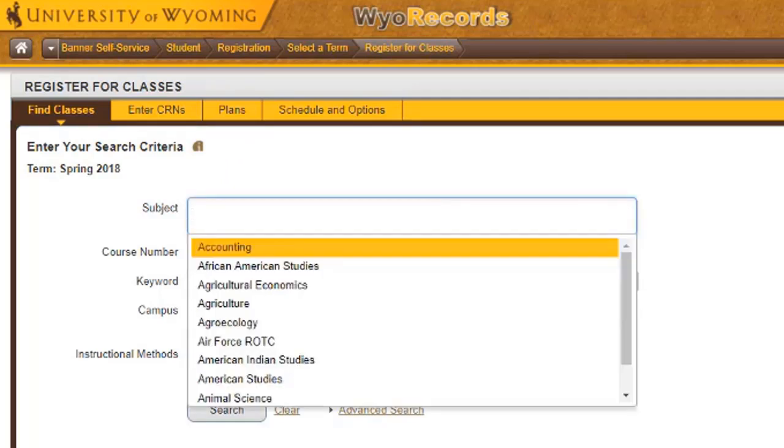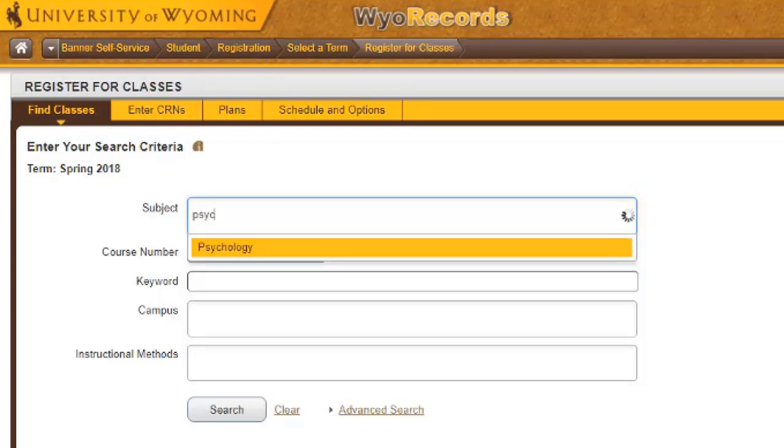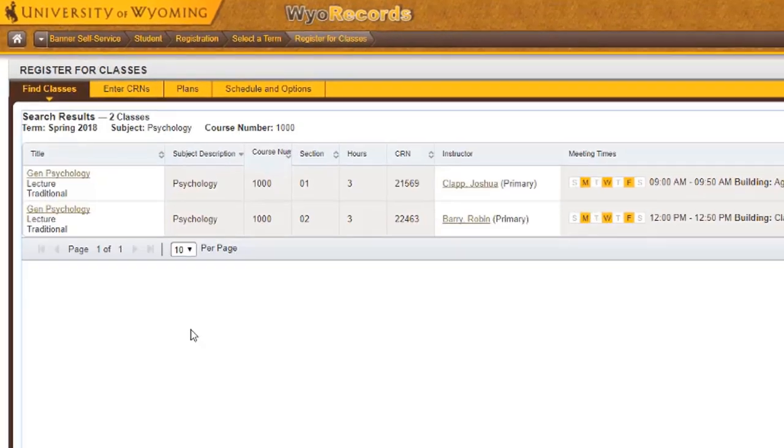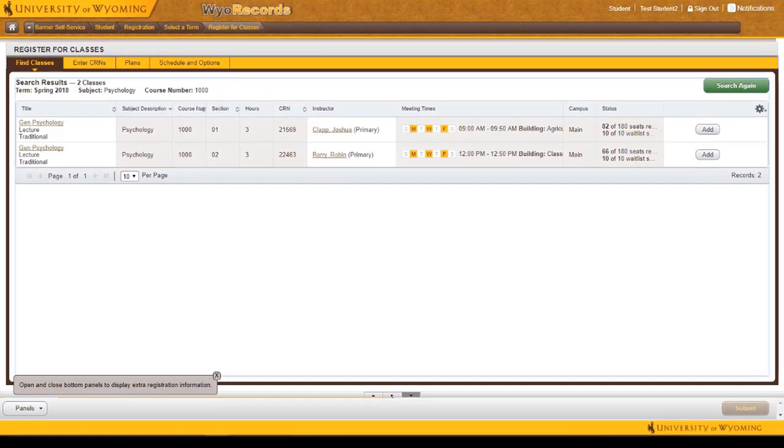In the subject box, we can type in the subject. Here we'll use the example of psychology. So we start to type in psychology, and then we can click on the subject and enter a course number if you know it. And so we'll enter 1000, and we'll search for Psychology 1000. Once we search, it brings up every section of Psych 1000 that's being offered for that term.